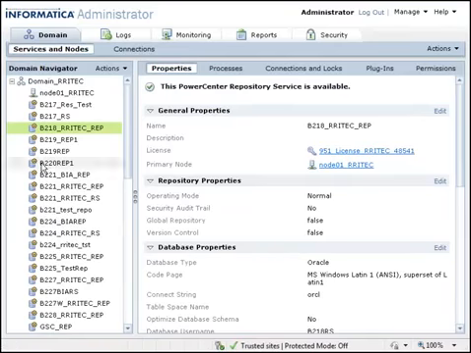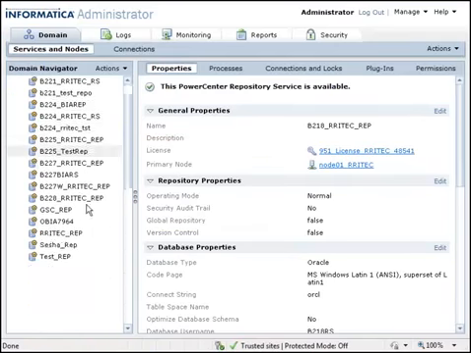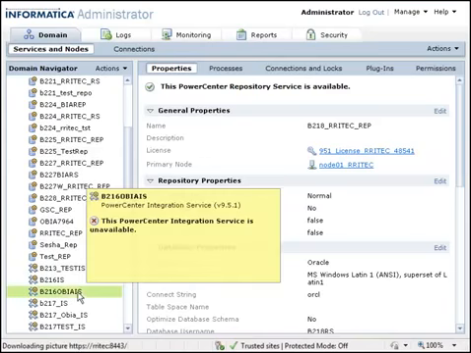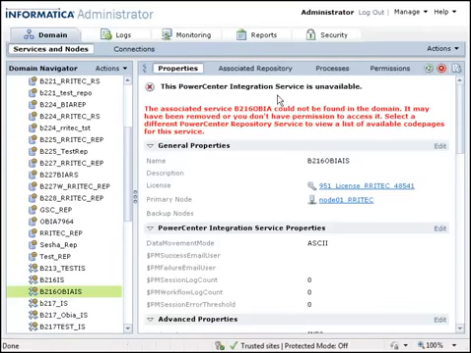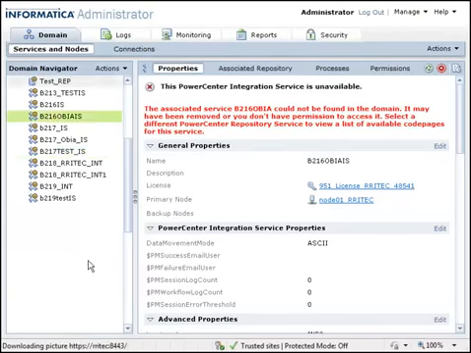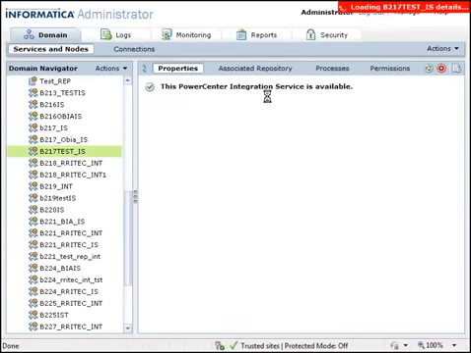As of now, this is the repository service, and below it, if you observe here, we have the integration service available. Whatever we are seeing here is called the integration service. So now you can observe, this was the integration service.